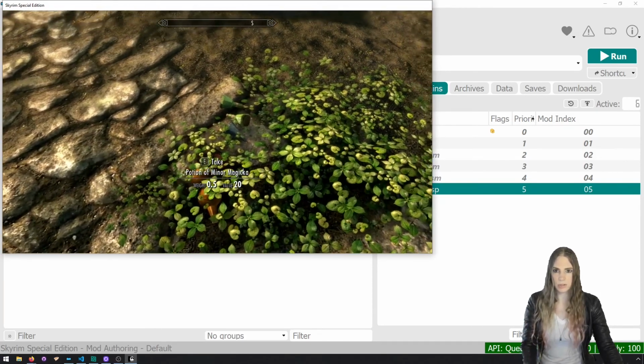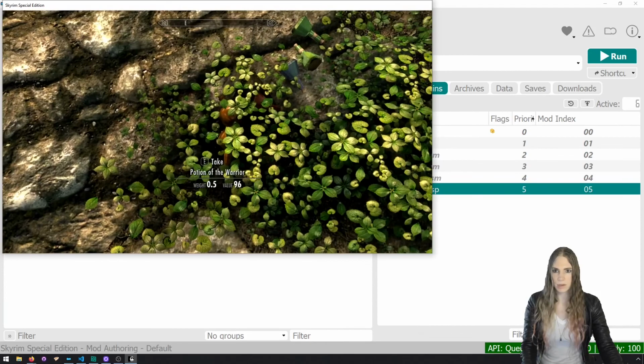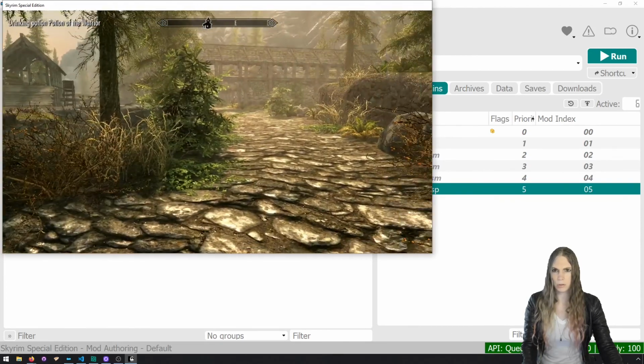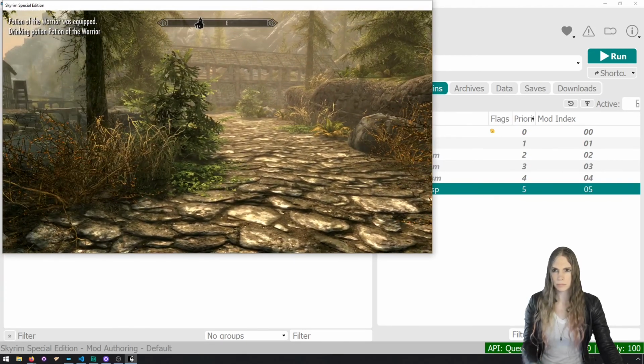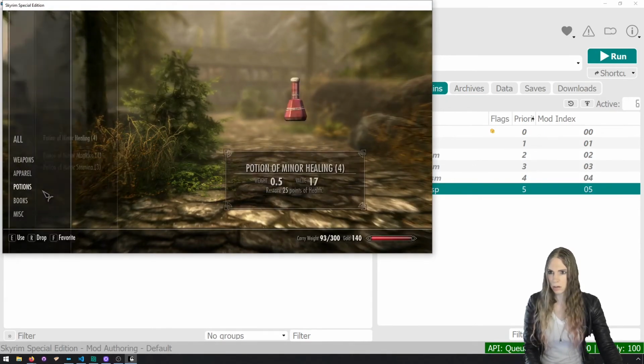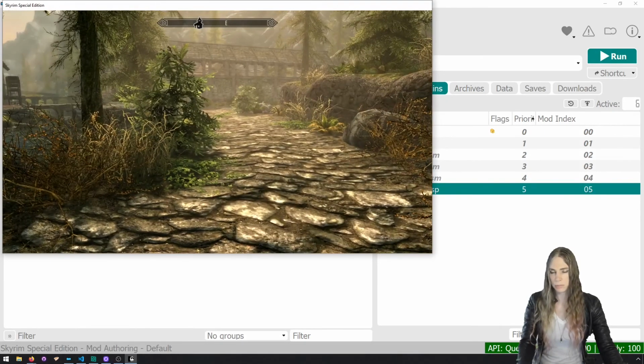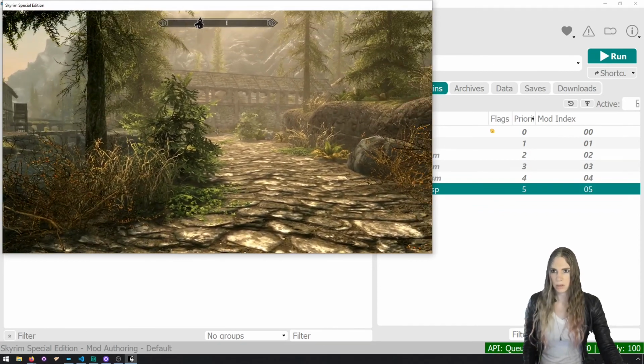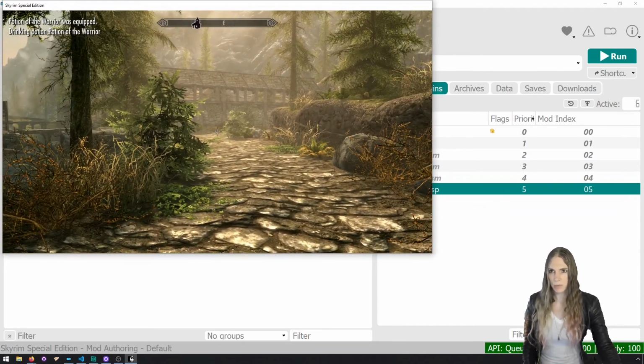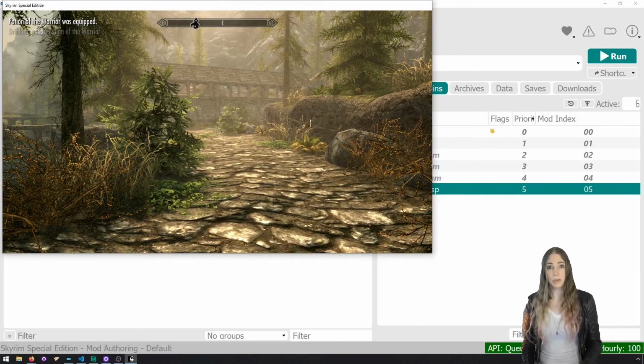Here's another way we could do it. Let's do, I don't know, Potion of the Warrior. Cool. We probably still have it in our inventory. Oh no, it adds it and it removes it. I'm just going to keep drinking them. There we go. We could pick up a non-potion item, but let's use the console.